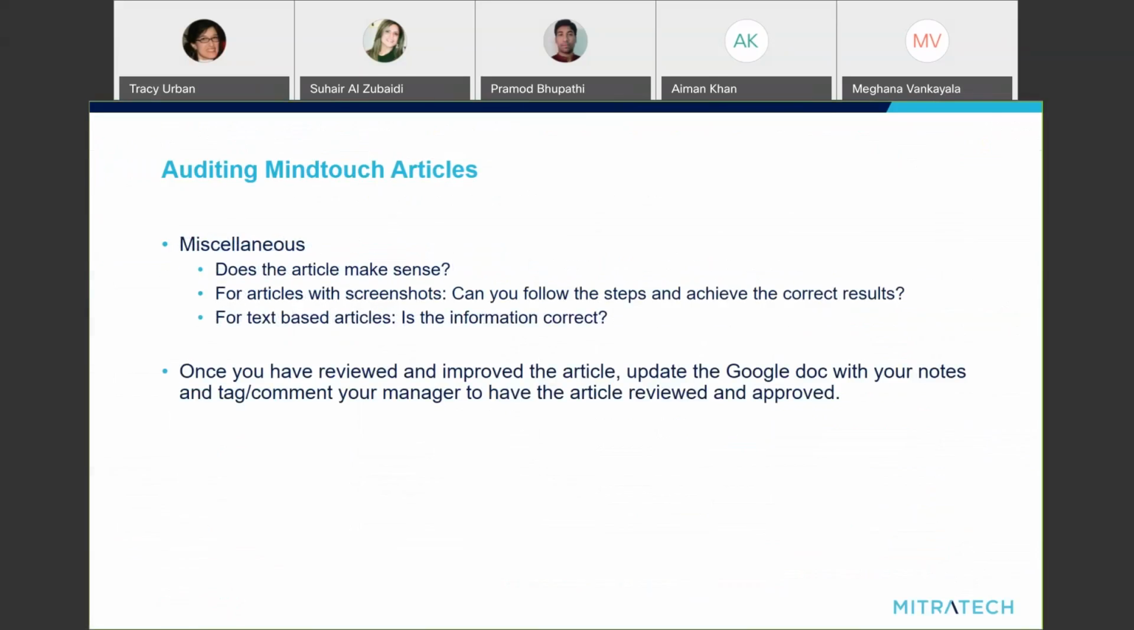Okay, and then miscellaneous, does the article make sense? Sometimes they don't make sense. I've found a few like that. And so we just want to make sure that they make sense. And then for the articles with screenshots, can you follow the steps and achieve the correct results? And for text-based articles, is the information correct? So those are just some miscellaneous questions.